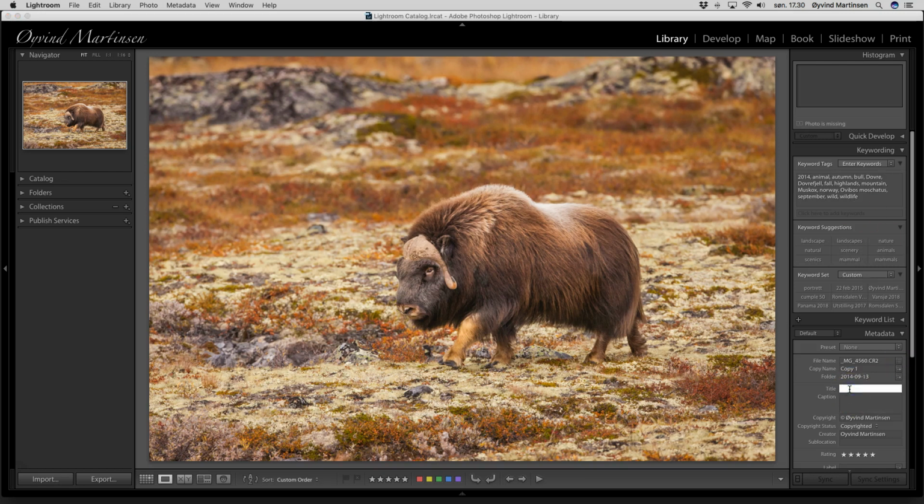And we can write the caption and the title. So we write muskox, enter. We can go down here and write more detailed caption. So we can write muskox bull, and scientific name Ovibos moschatus in Dovrefjell National Park, Norway, and copyright. And double check. Yes, we're there.